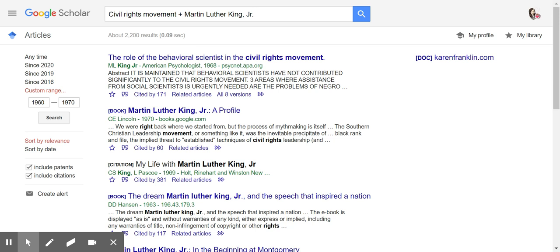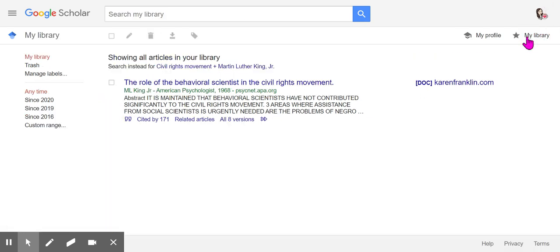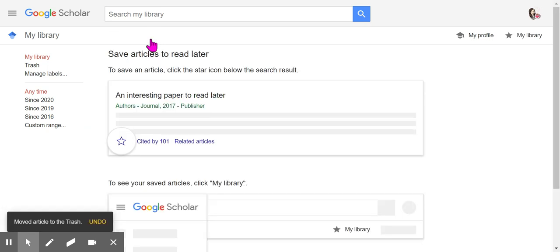So once they find an article that they think they want to reference, they can star it. And once it's starred, it lives in their library. And then they can go back to their library at any time and access that information. And then when they're done with it, they can delete it from their library. It's that simple. It's a really easy to use tool.